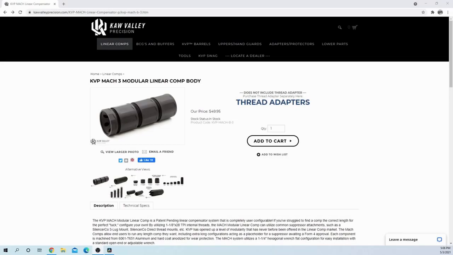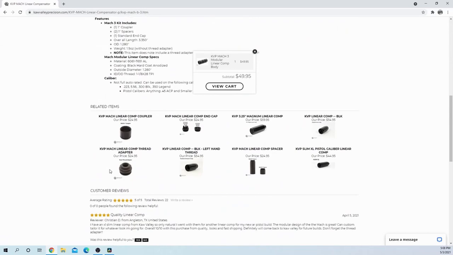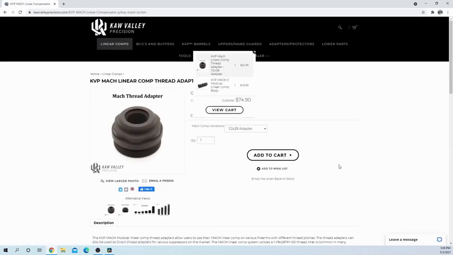All right, as we jump over to camera two, this is Kaw Valley Precision's website. Let's go ahead and add this one to the cart. $49.95. Perfect. Well, it doesn't come with a thread adapter, so we're also going to need a thread adapter. And this is going to be your standard package. All right, so we're going to go $74.90.